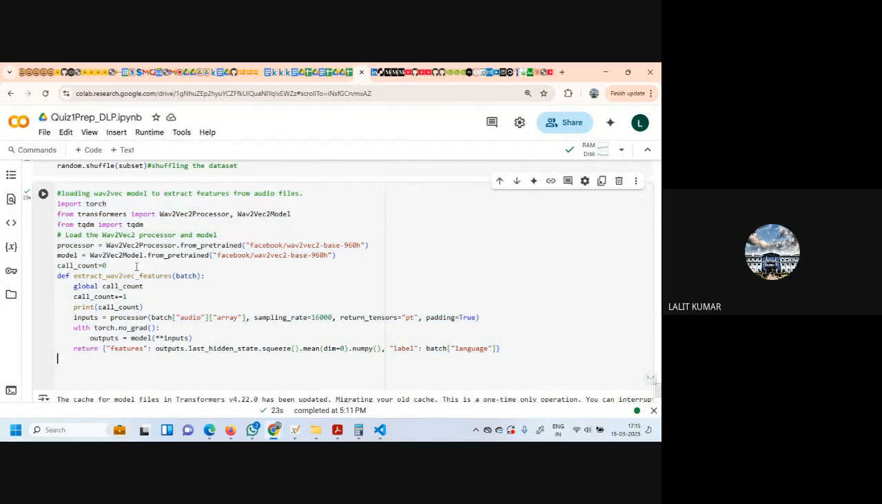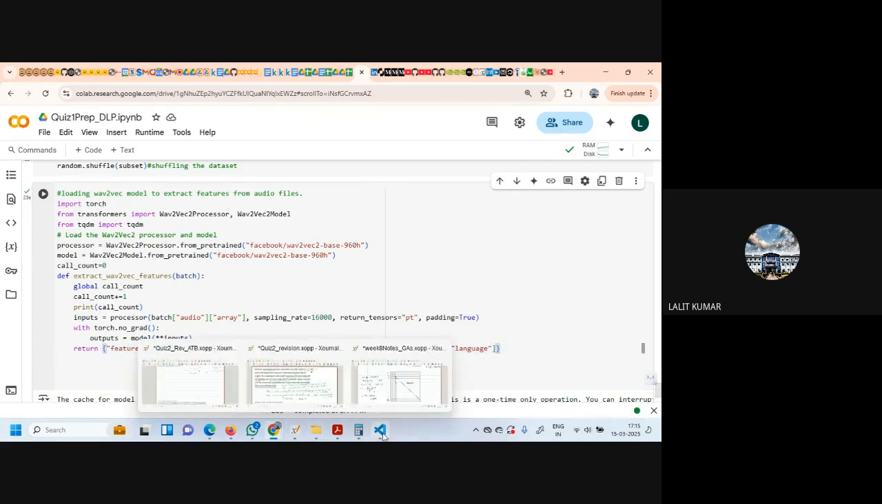So see, it has passed, it has got the features. So it is passing the features and along with the label, like a language. So we have got the numpy array. It is converted into array. Padding is equal to true. Yes, here numpy it is converting, and then it is a language. So it will be a dictionary. We can see here. Okay. Now we see the next part.